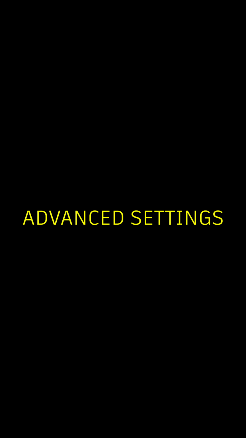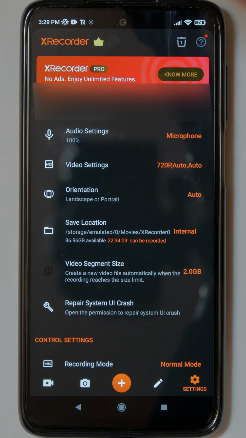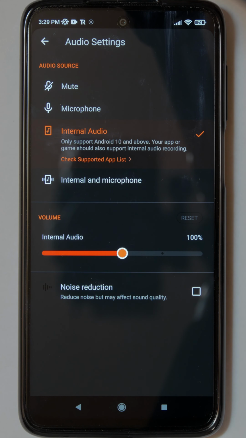Now let's take a quick look at the main settings of the application so that you can customize it to suit your needs. Audio settings allows you to select the audio source, microphone or internal audio. Please note that the internal audio recording feature is only available on Android 10 and later. This is not a bug of Recorder application, it is a limit of Android operating system, so all recording applications have this limitation, including paid ones.